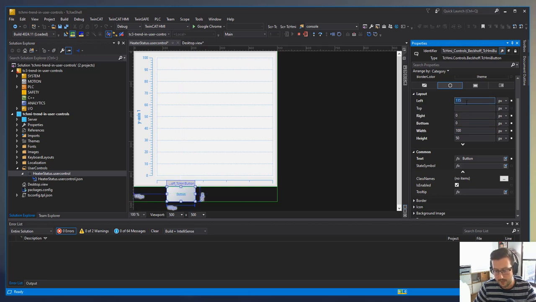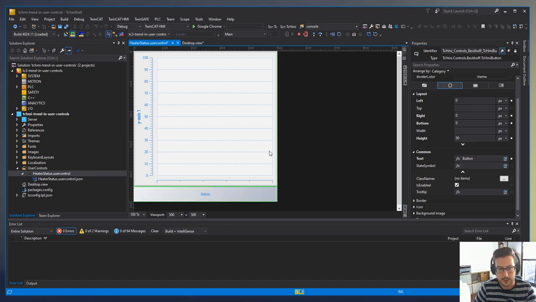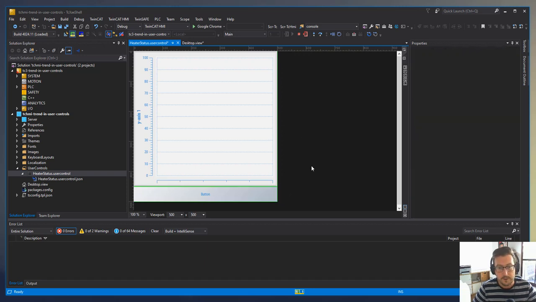Take away the top and the left, and take away the width, and that should now give us a longer push button. So just to show that this is actually some form of user control that may have added functionality, which is why we want to embed things. Okay, so that's the start.